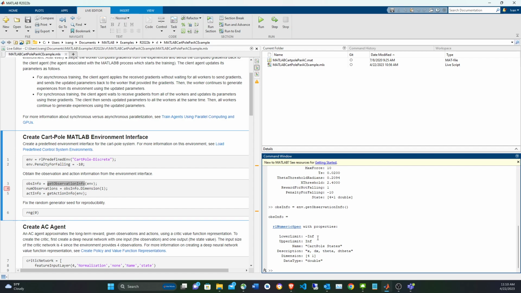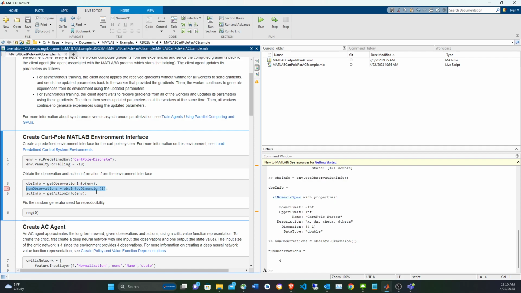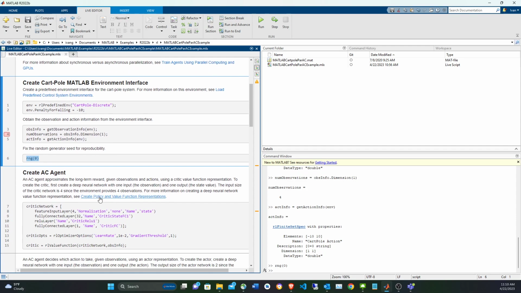So the environment is ready to give you the observation info and also the dimensions and the action info as well. And the observation, as mentioned before, is going to be a position, the rate of change of position, angle, and rate of change of angle. So it's going to be a vector of 4. There's no limit, so it's -infinity and infinity. This is 4, the number of observation points. And for the action, it's basically a discrete value, which is -10 or 10. And this is to fix the seed for reproducibility in this example.